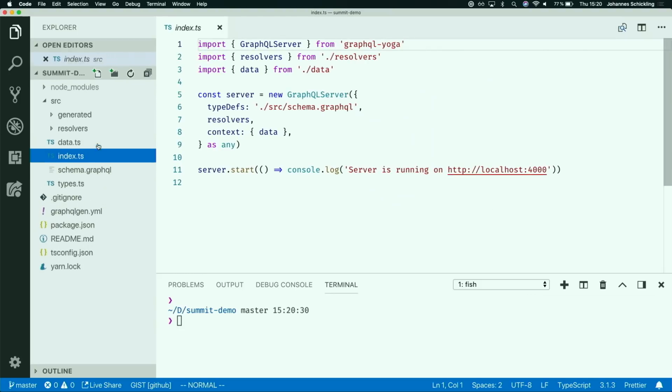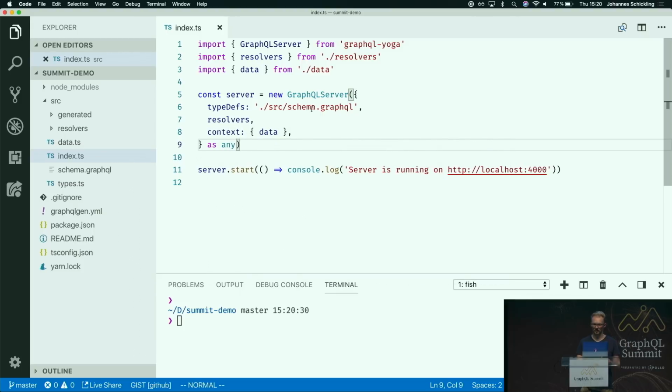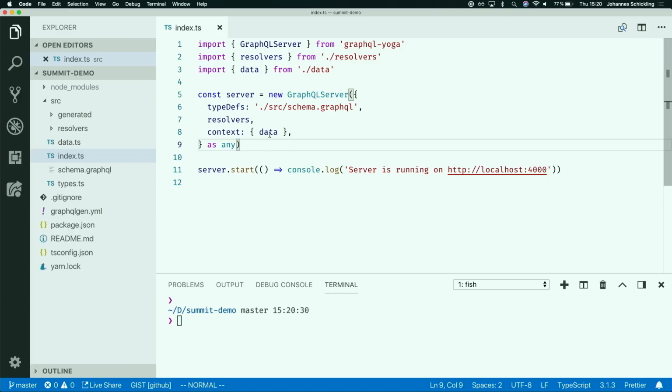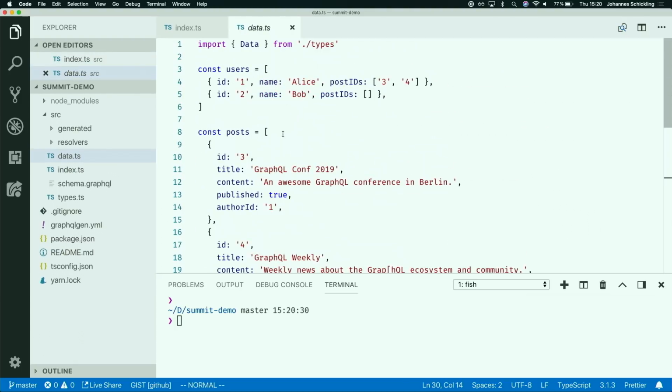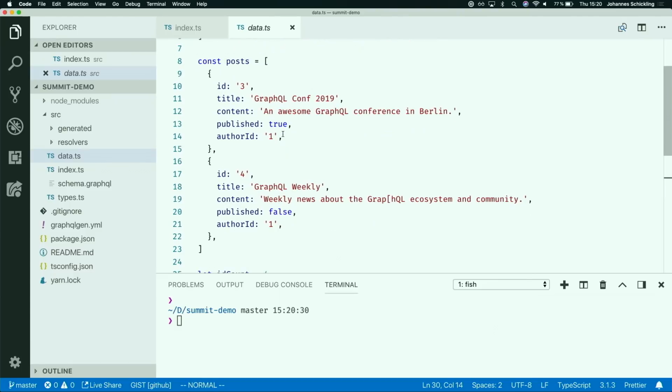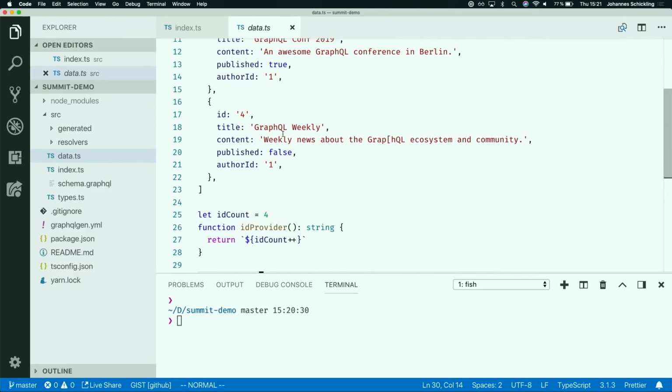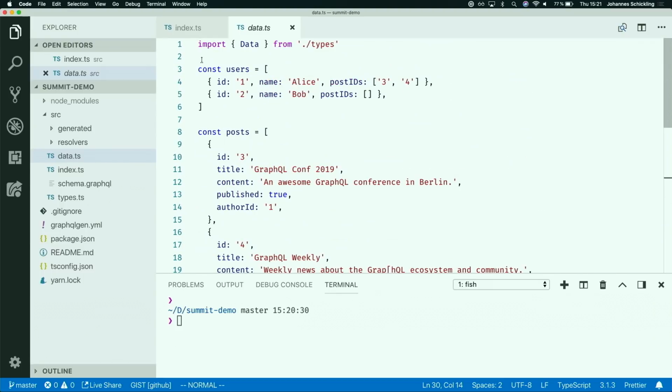So here, let's take a look in the index file. Here we're simply starting a new GraphQL server. It points to our GraphQL schema, points to the resolvers, and also passes a data object into the context. The data object here is basically just a replacement for our database. It's just a couple of variables that mock our database in this implementation.